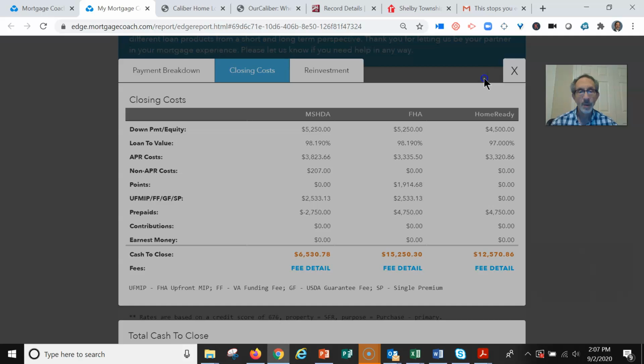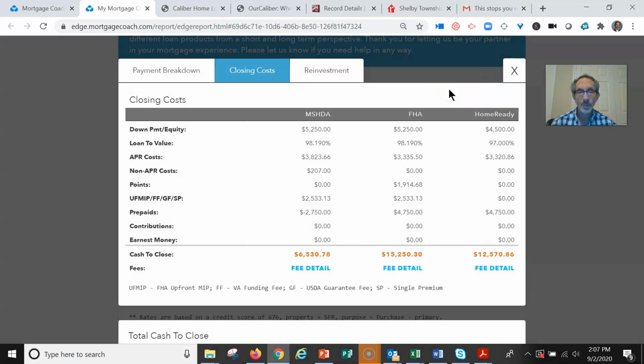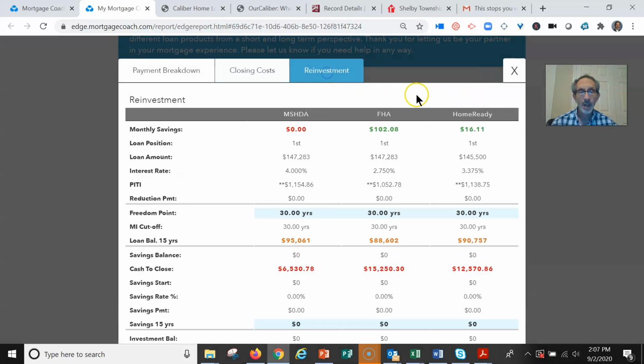So again, great program. It gives you all the information in one place. And then if we're talking about different reinvestment strategies, whether you're increasing your payment to shorten your term or you're putting money away instead of putting it into the house, what does it look like over time? So we can actually have that conversation also.